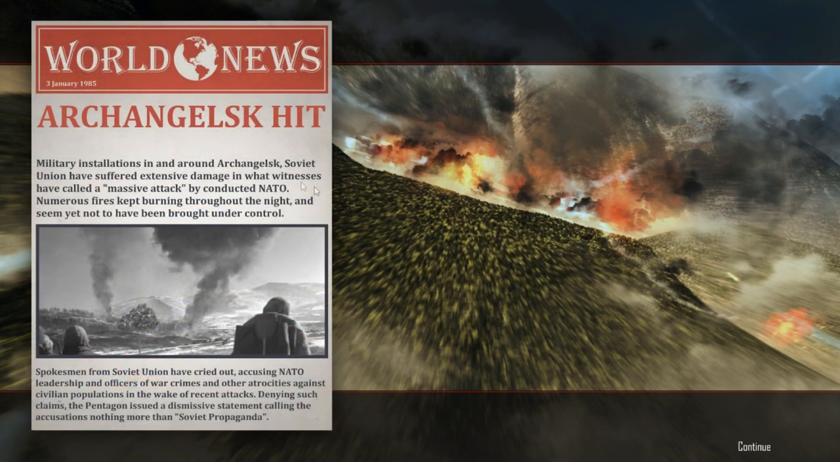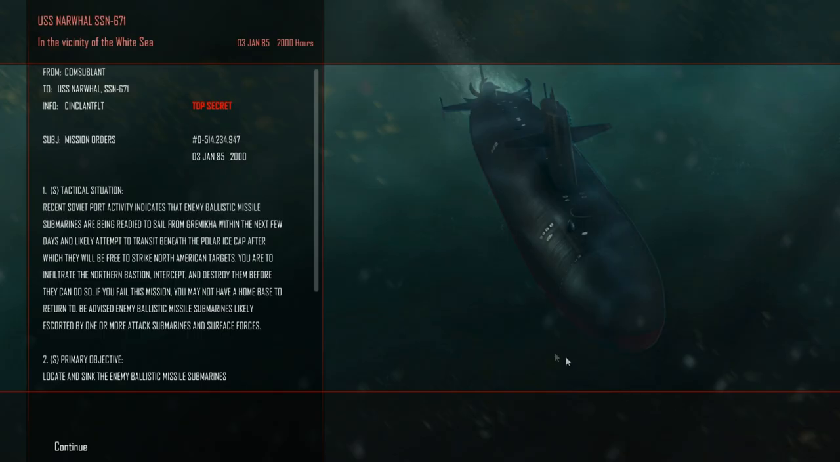Archangel hit. Military installations in and around Archangel, Soviet Union, have suffered extensive damage in what witnesses have called a massive attack conducted by NATO. Numerous fires kept burning throughout the night and seem yet to not have been brought under control. A spokesperson from the Soviet Union has cried out, accusing NATO leadership and officers of war crimes and other atrocities against civilian populations in the wake of recent attacks. Denying such claims, the Pentagon issues a dismissive statement, calling the accusations nothing more than Soviet propaganda.